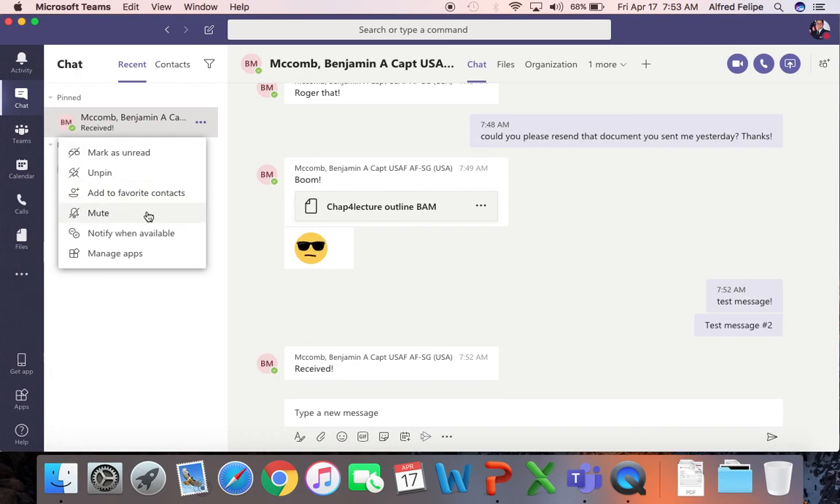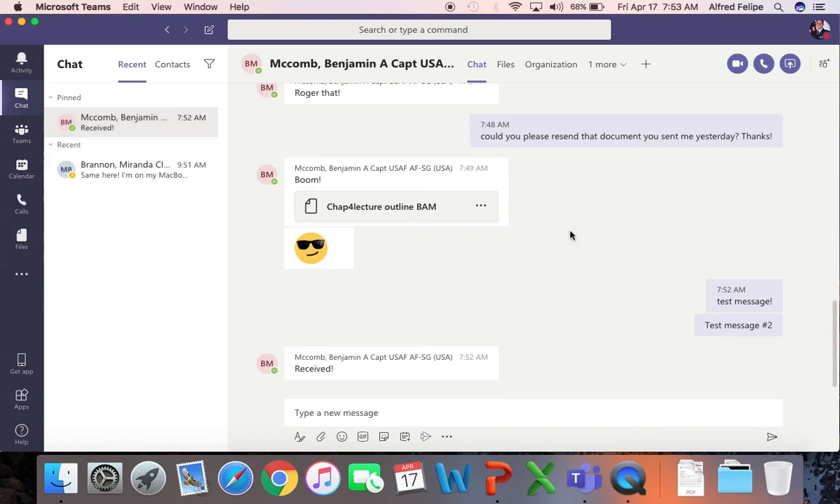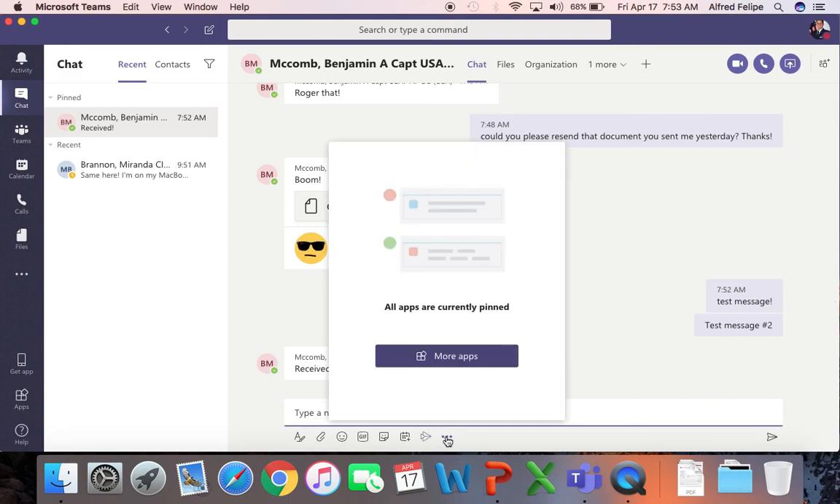While I have the options pulled up here, you can also add contacts to each chat. You can mute the chat in case, for whatever reason, you do not want to be alerted to those messages. Okay, I believe we've covered it all.